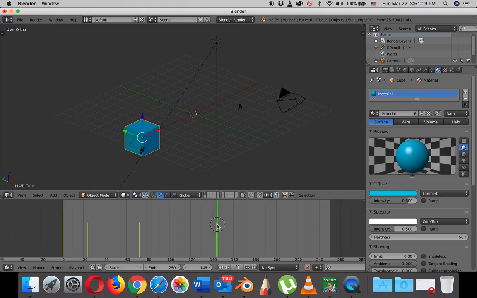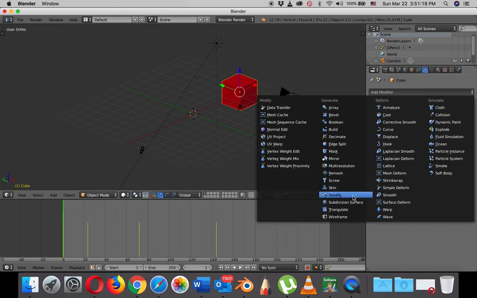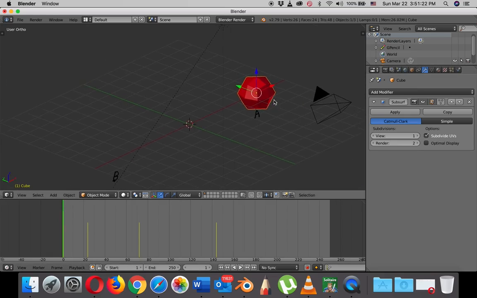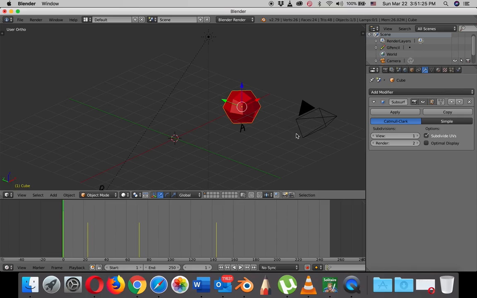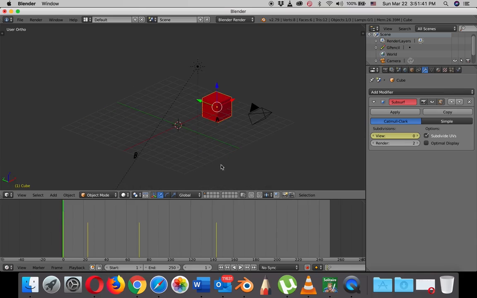Okay. What about modifiers? Let's see. So I will go back to frame 1. I'm going to go to modifiers, and let's try something like subdivision surface. And you can see now that it's already changing shape, trying to get closer to a sphere, but I'm going to go back here and give it the value of 0, and I will hover my mouse and hit I, and as you can see now it's highlighted in yellow.